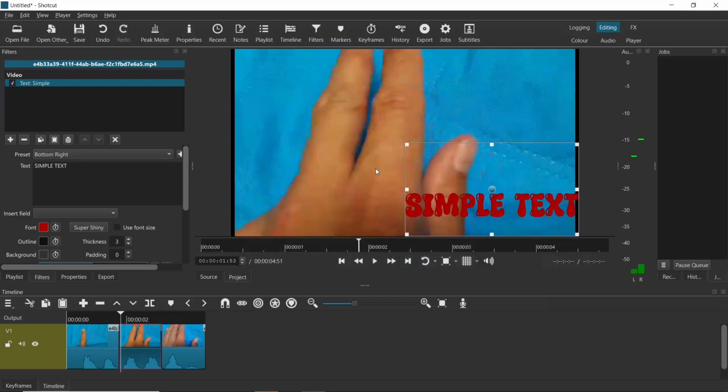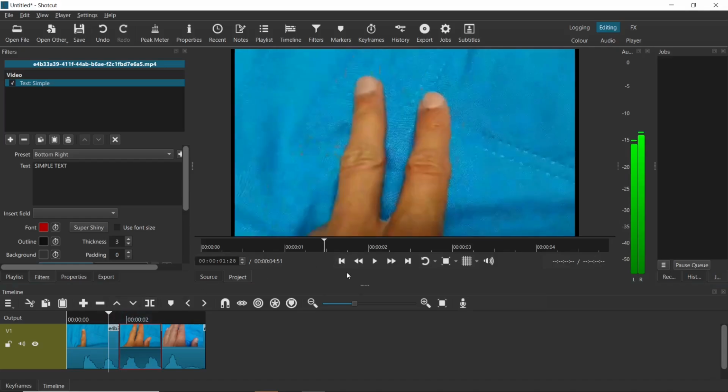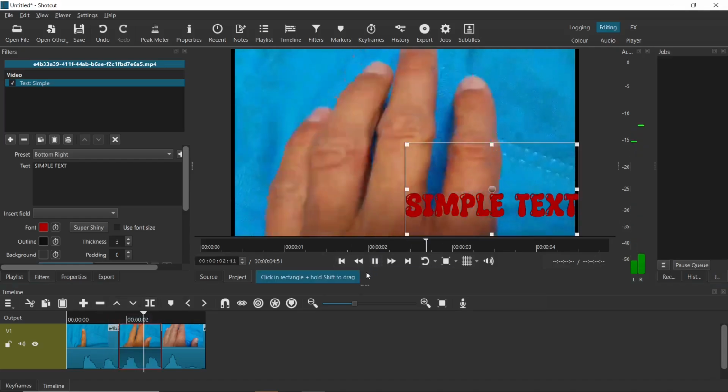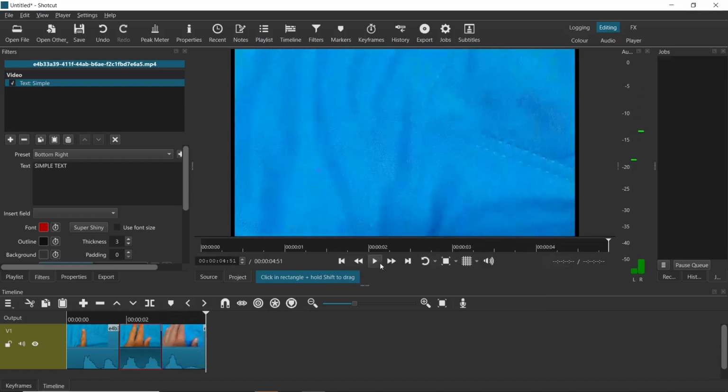And as you see, text has been successfully added here, so let's check how it works. I click somewhere here and I click the play button. And as you see, it really works. That's everything in this video.